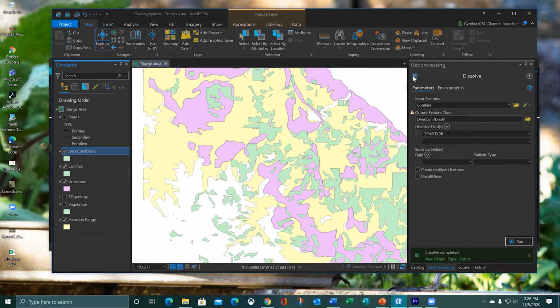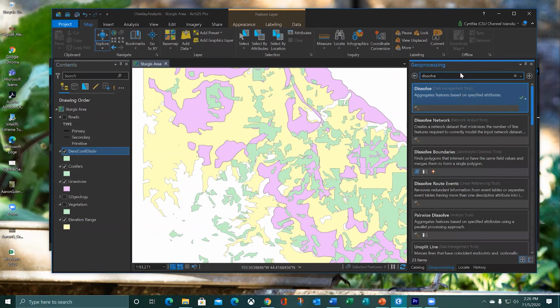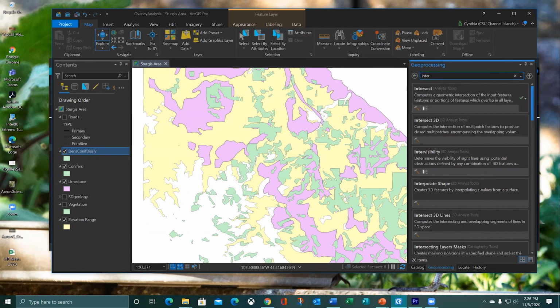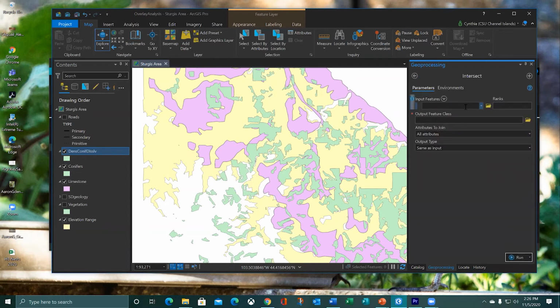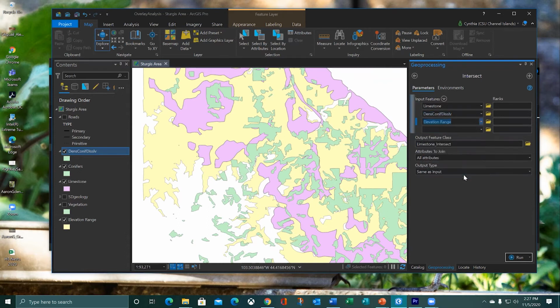So we're going to open up our intersect tool. So we're going to list out all of the things we want to find the commonality for. So on the first drop-down box, I'm just going to go with limestone. And that gives me a second drop-down box. I'm going to go for the next thing, which is our conifer dissolve. And then finally, our elevation range.